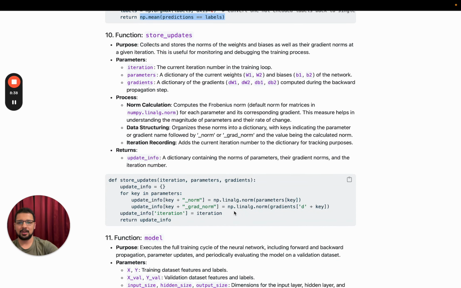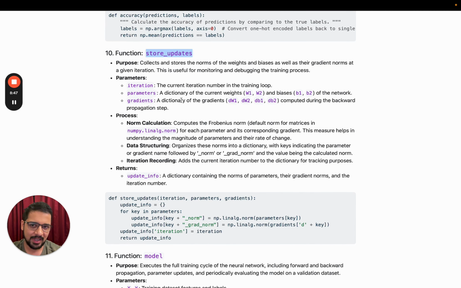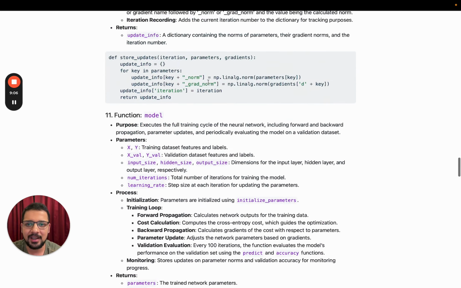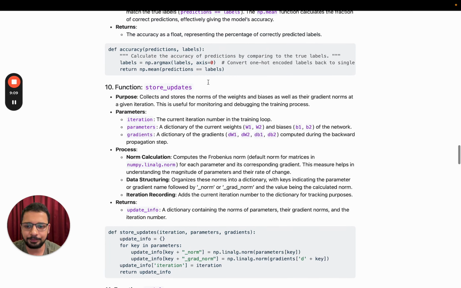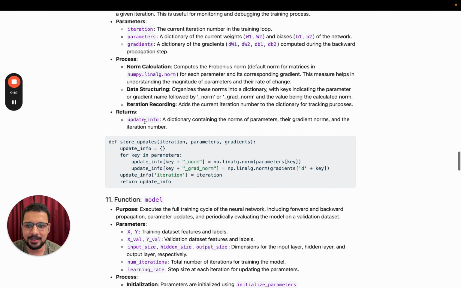And of course the updates we make during the backpropagation step of the implementation, I intend to store them to later on see or maybe visualize how our backward propagation helped improve our model accuracy over iterations. So this store updates function collects and stores the norms of the weights and biases as well as the gradient norms at a given iteration. This is very useful for monitoring and debugging, and it returns an update info dictionary containing the norms of parameters, the gradient norms, and the iteration number.